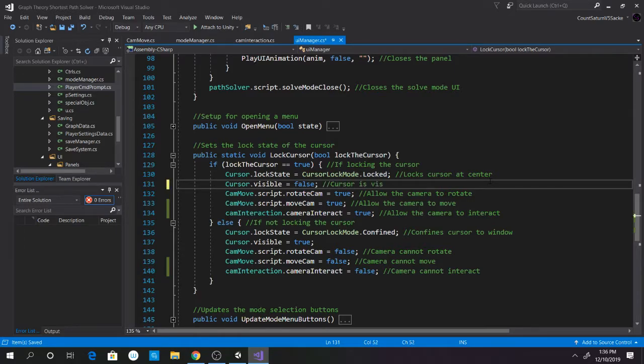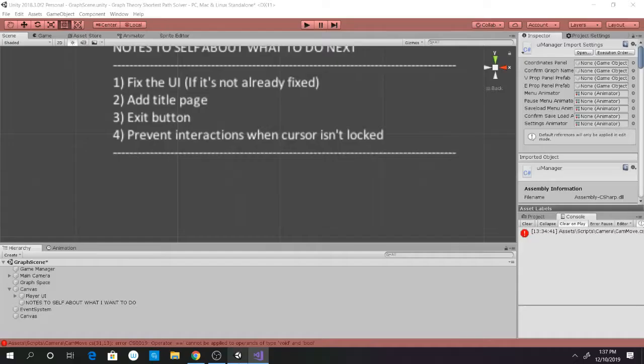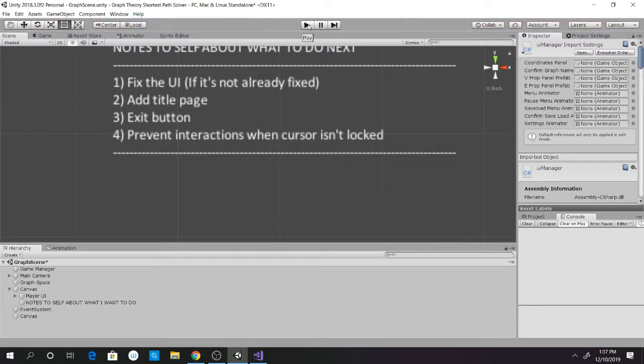Cursor is visible, and then over here, cursor is visible right here. Invisible right there. All right, so hopefully now that will take care of the major issue. You okay there, Unity? Fixed all the errors? All right, let's go ahead and save.